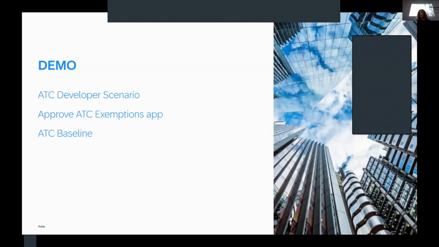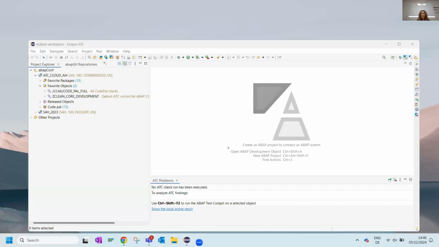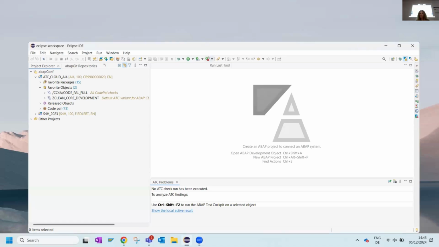Now we are in the developer role, and I would like to hand over to Thomas again to show us the developer scenario and the ATC exemption app. All right. Now I'm changing my role. I'm not the guy who is setting up the ATC. Now I'm taking over the role of a developer.